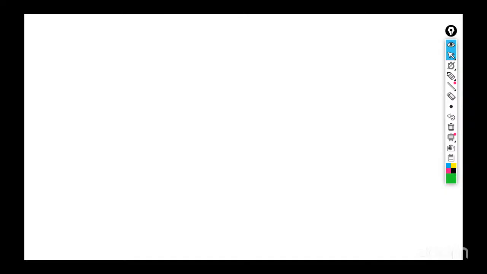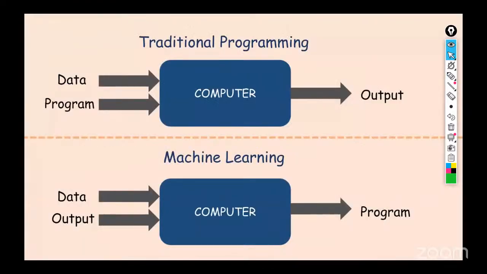Okay, so now let's understand one thing. Just now we discussed traditional programming versus machine learning. Let's take one small example. Let's say I want to create a spam email detection, a spam email classification. Let's take this classification.